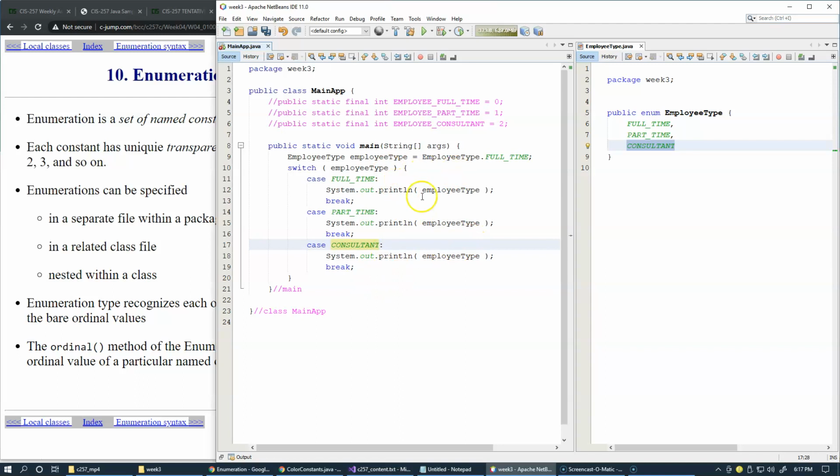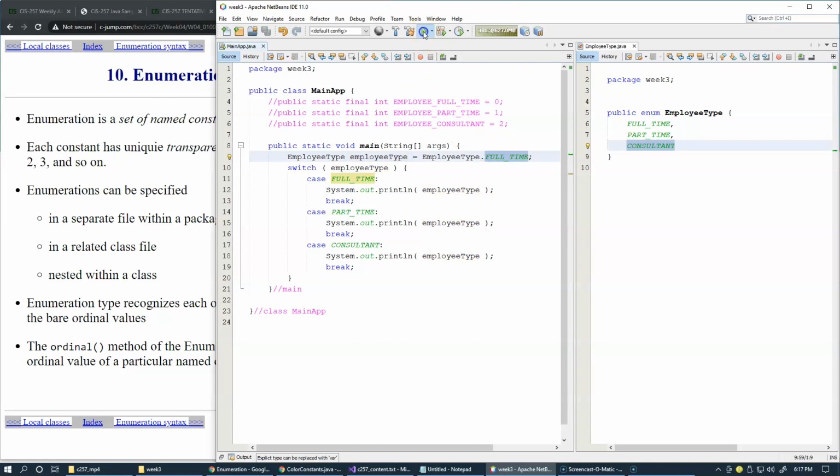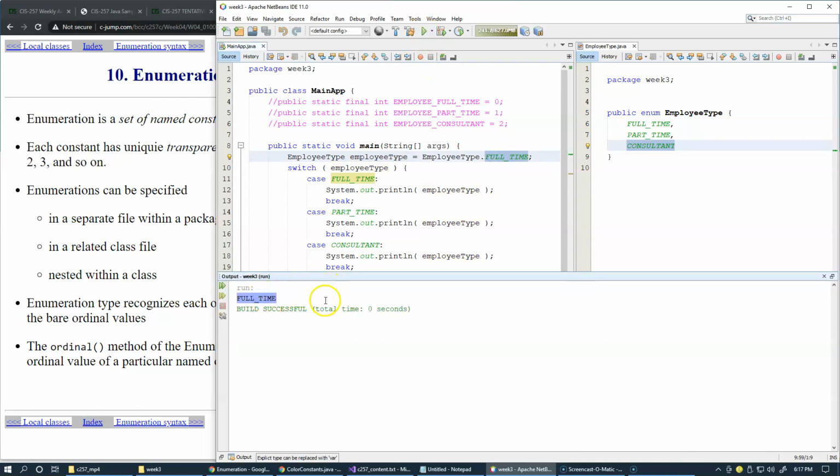Okay, and so now again the main number one benefit here, that this employee type is no longer an integer. It is one of these enumerated values, one of these constants. So let's actually run this code and see what happens when we run this code. Right? So of course I initialize it with full time. When I run it, it displays full time.